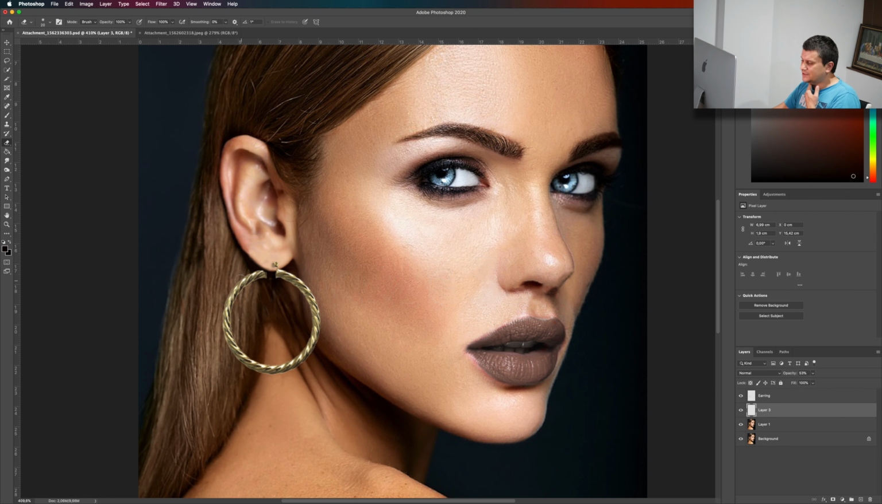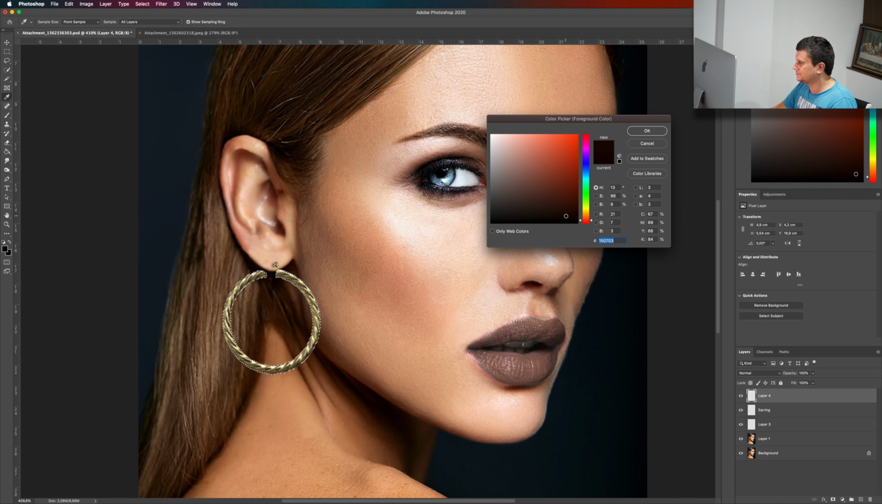Now, once we are done, let's add some shadow to the earring. Select the earring layer and now press Command or Control key. Command is on Mac and Control key is on Windows, and just click on the earring layer. Make sure that this icon appears and just click on it, and we made a selection of the earring. Now with the brush tool, let's add another layer. Now with the brush tool, let's select a dark color again, or just change it from here like this.